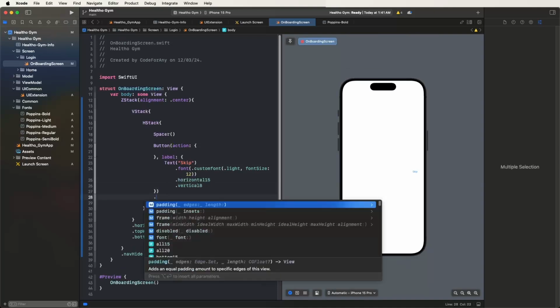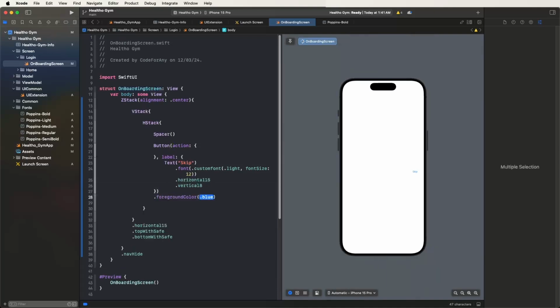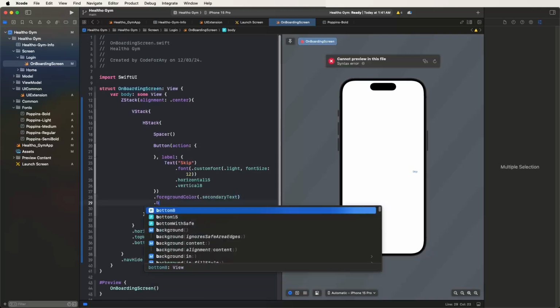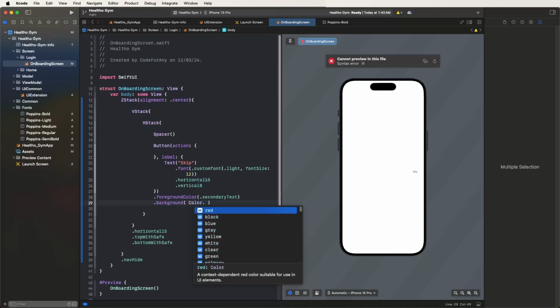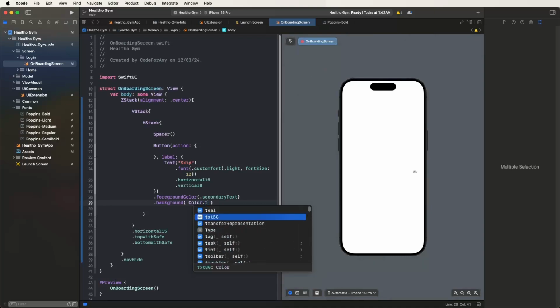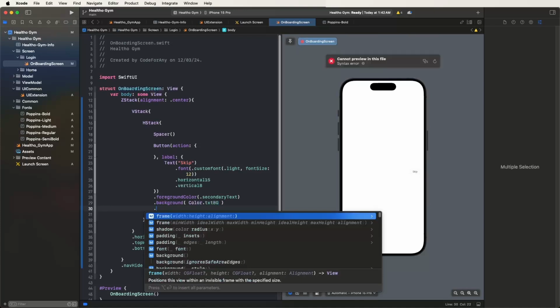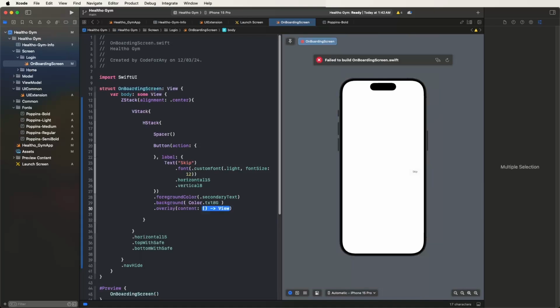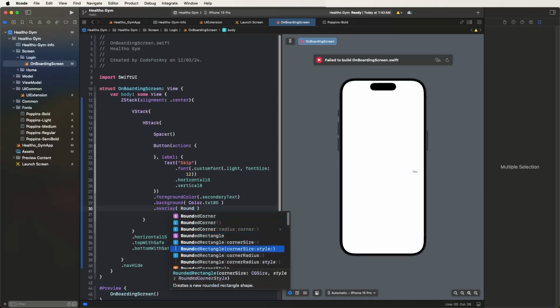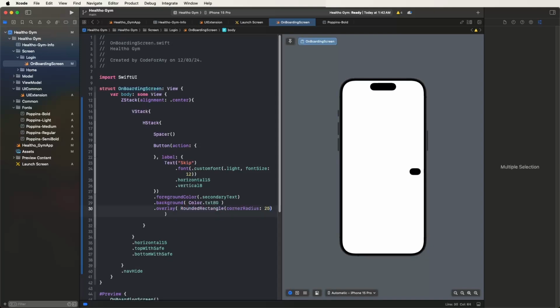Now need to set the foreground color for this button, give the color secondary text. Then after, need to set the background color, and set the text BG color. Then after, need to set the overlay for drawing the borders. You call this the overlay, and need to convert this to rounded corner radius. We need to set this to 25.